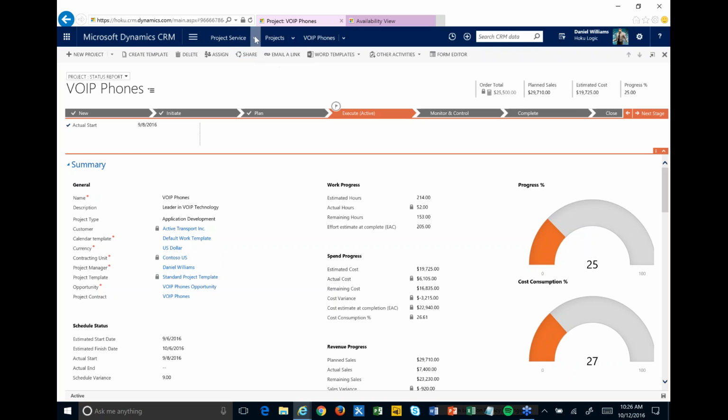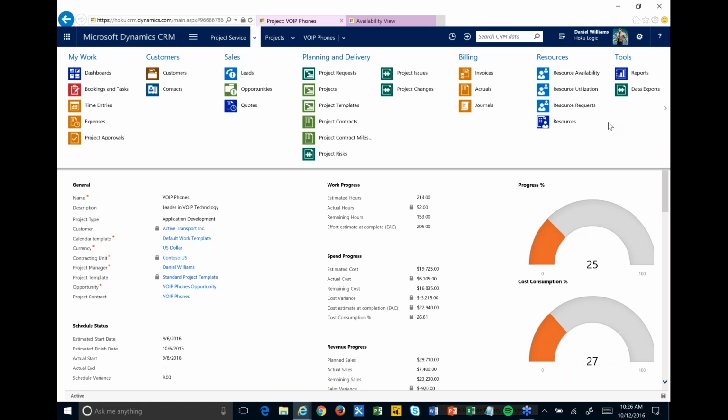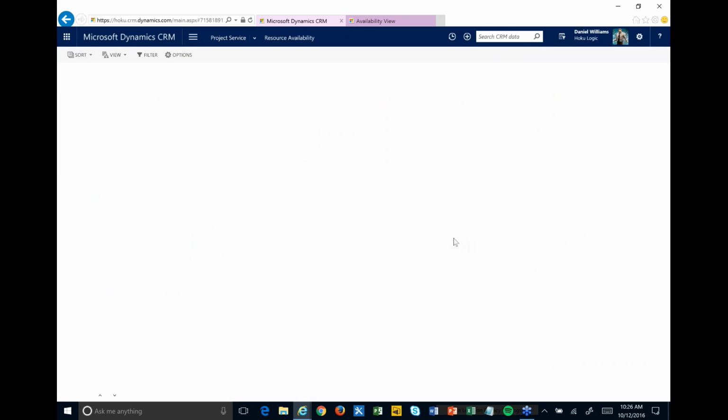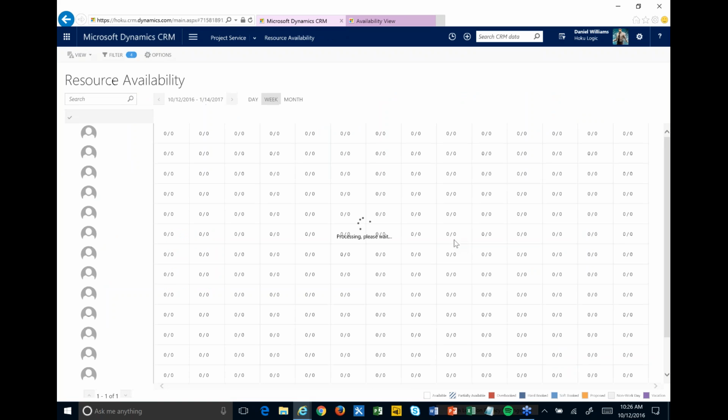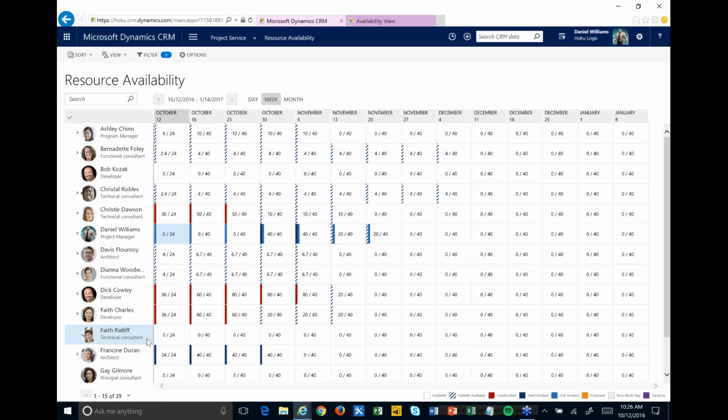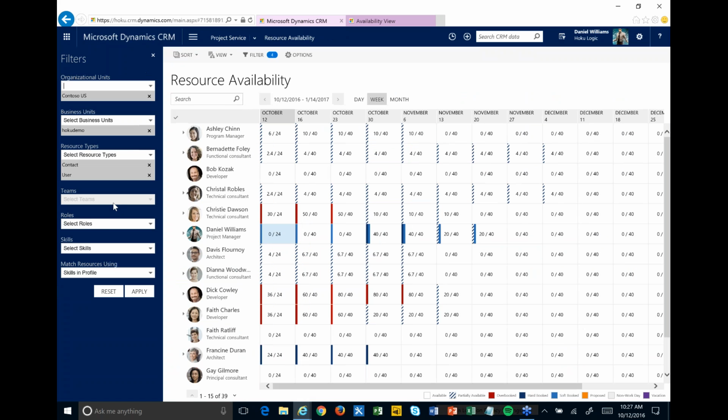Also, more from a resource manager or a department manager, someone of that nature, there are lots of other reports and tools that we can use to get visibility into resources and what's going on. While all this is happening, while we're booking resources and while people are putting in their time, we can go to places like the resource availability view. The resource availability view allows me to look across all resources, or I can filter and look at just specific resources.